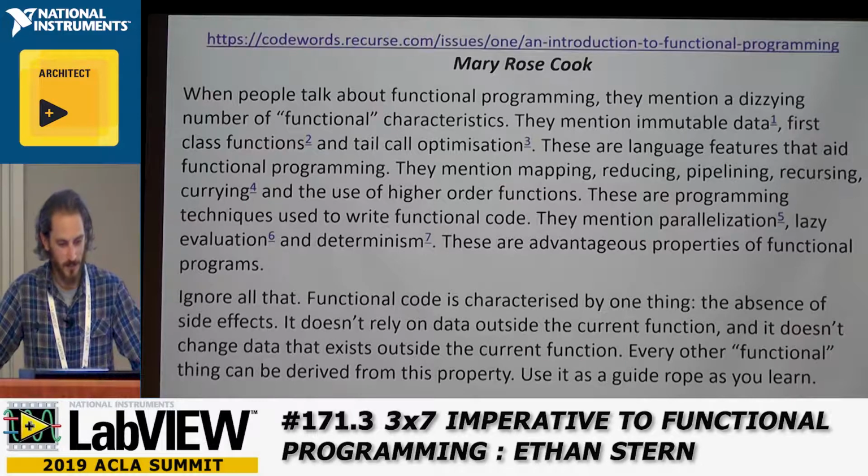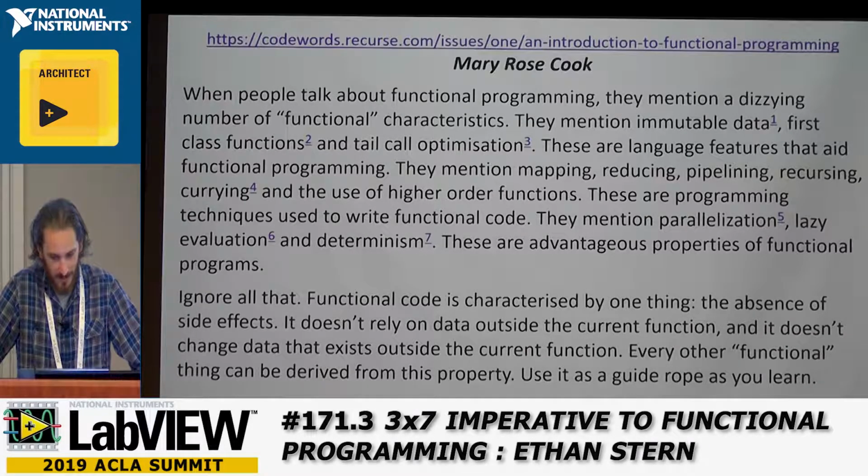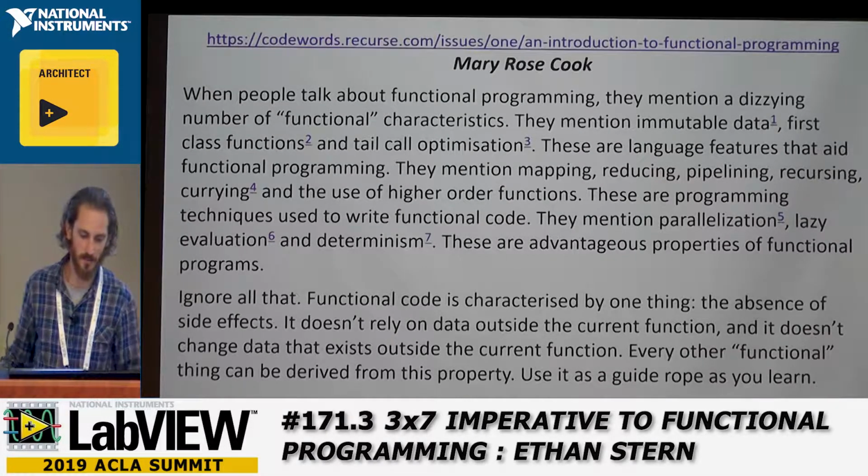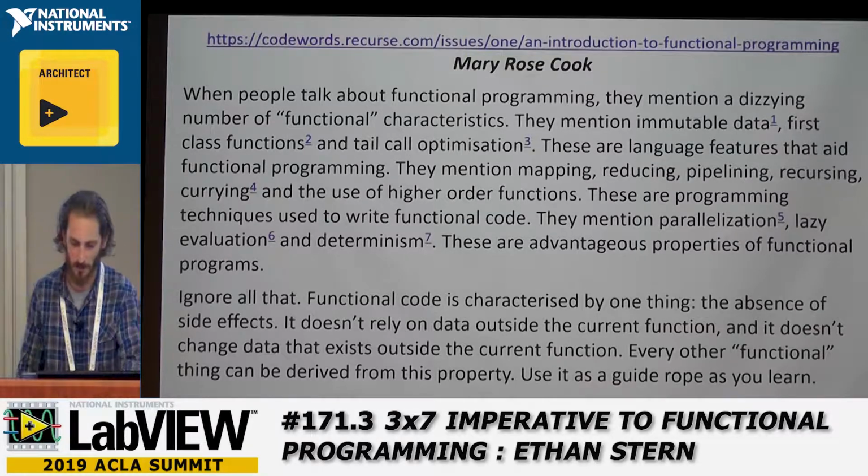Ignore all that. Functional code is characterized by one thing, the absence of side effects. If it doesn't rely on data outside of the current function, and it doesn't change data that exists outside of the current function. I'm not doing a very good job reading. Every other functional thing can be derived from this property. Use it as a guide rope as you learn.